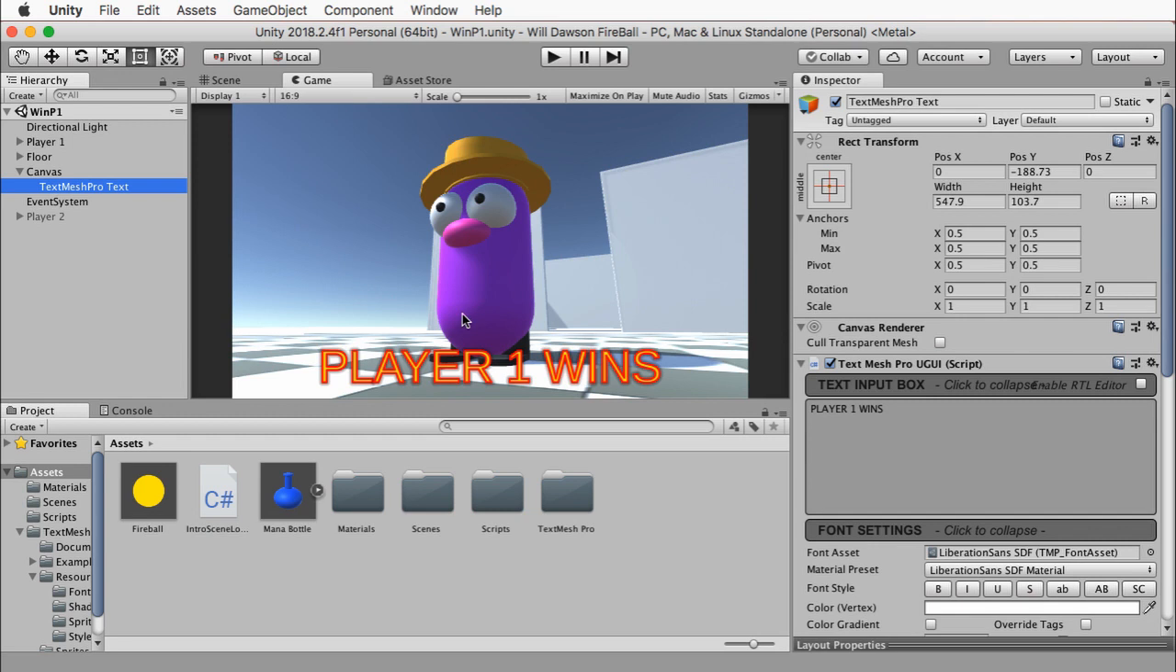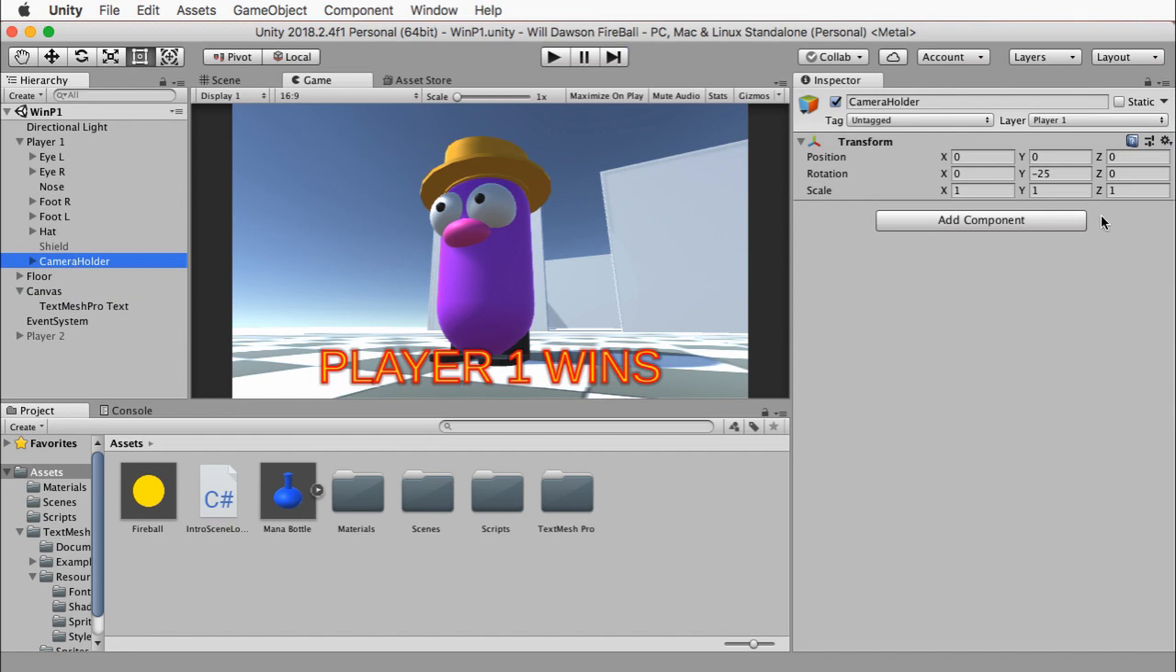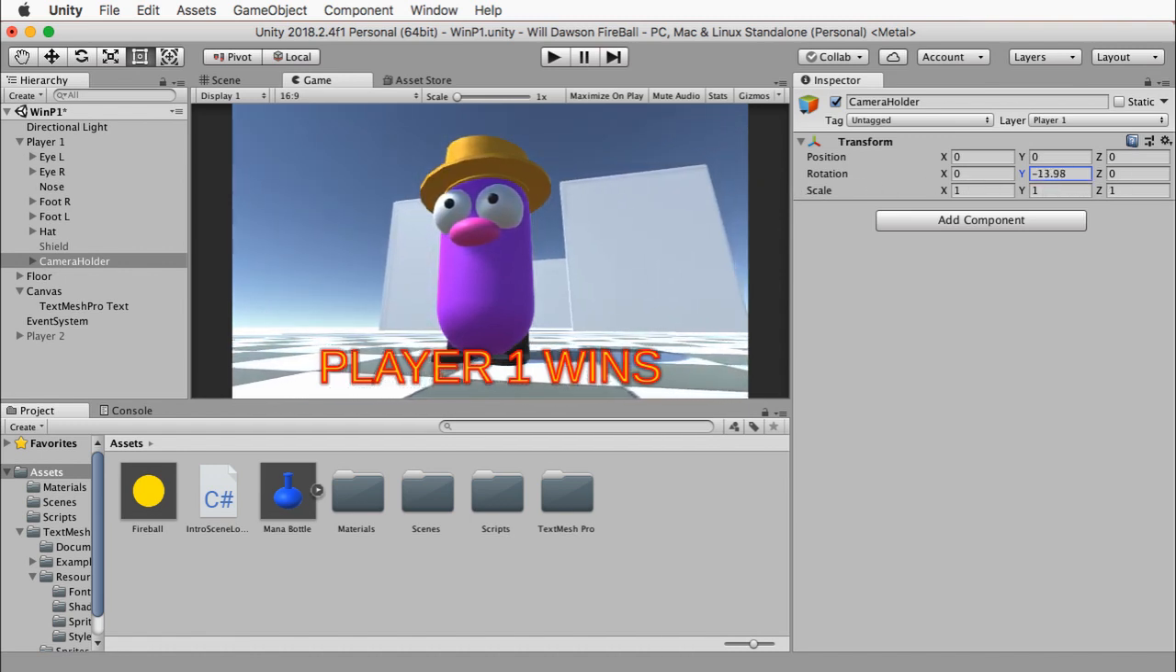Okay. So now the only other thing that we need for the entire game is to actually make this guy rotate. We're going to go to the camera rotator here. Remember, on the player we put this camera holder so that we can grab the y-axis and rotate it and get this kind of big cinematic look, right?